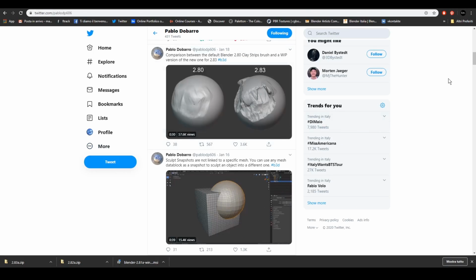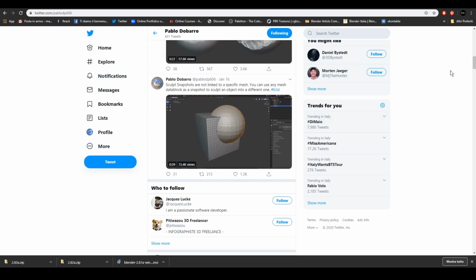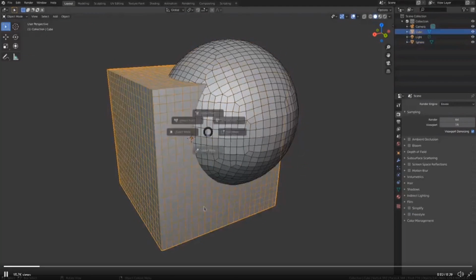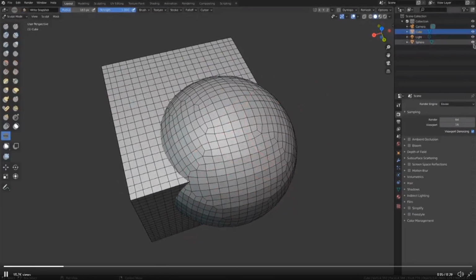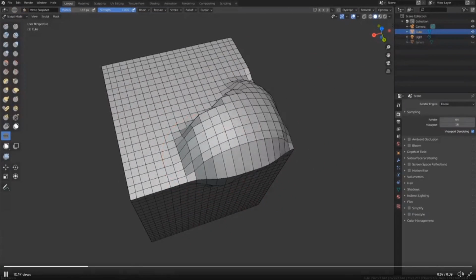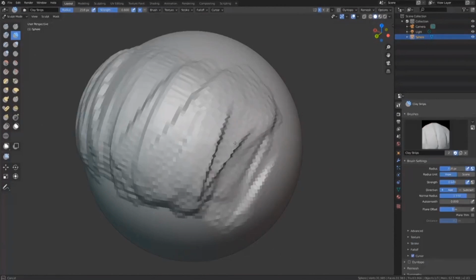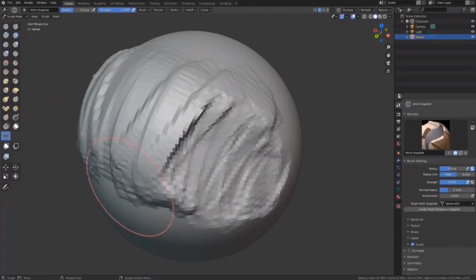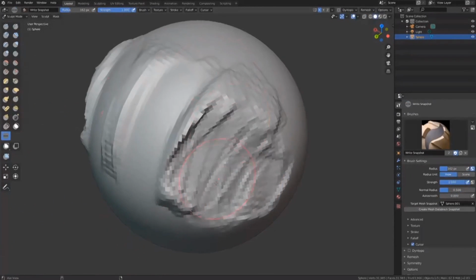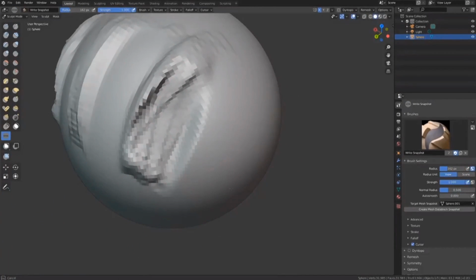Okay, I think that the moment to take a look to the future of sculpting in Blender has come. To do so, let's go to the Twitter profile of Pablo Dobarro. The first thing is sculpting snap slots. This function will make it possible to use another mesh data block to sculpt into a different one. It will also be possible to store more than one version of the same mesh. Looks really cool.